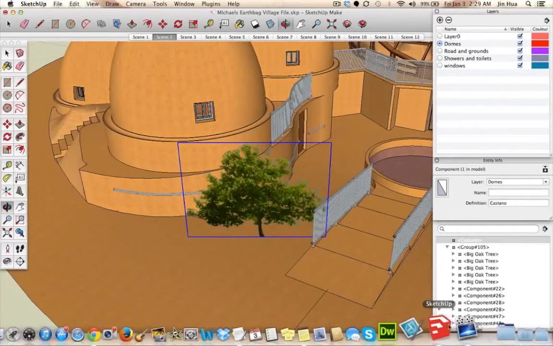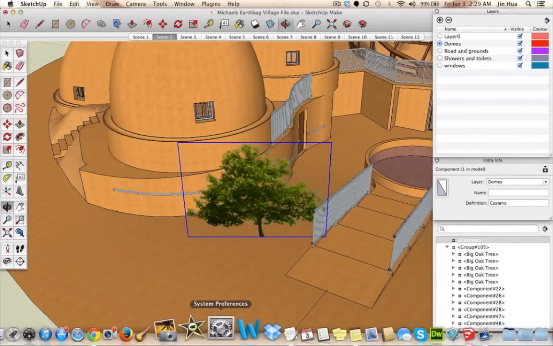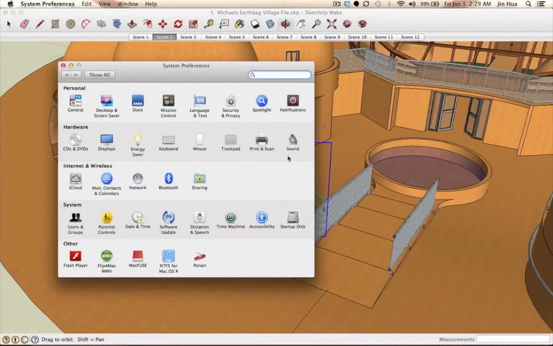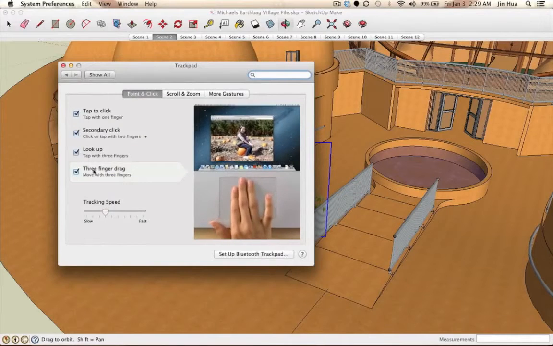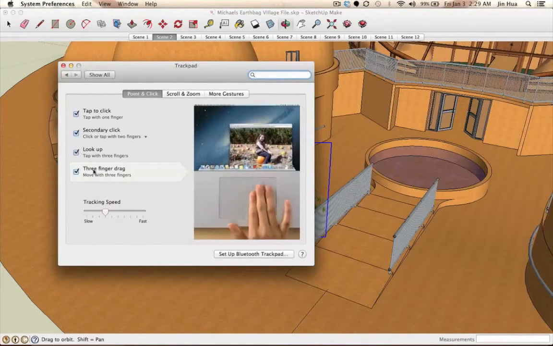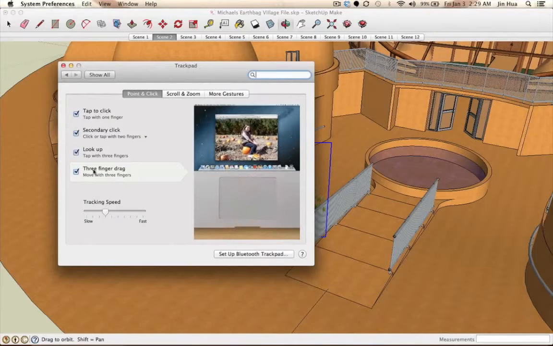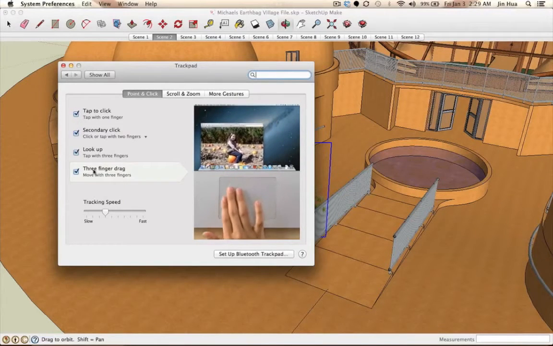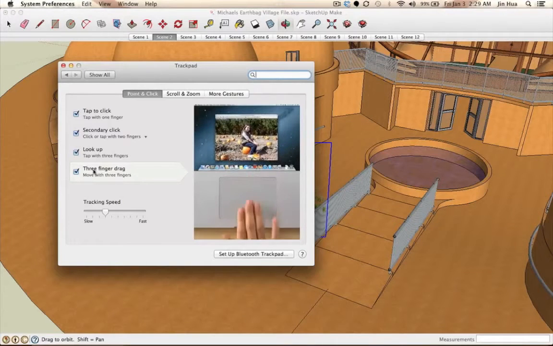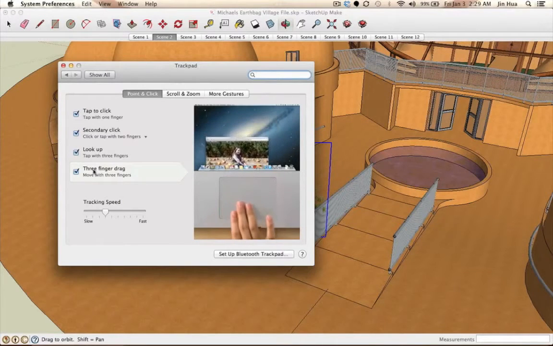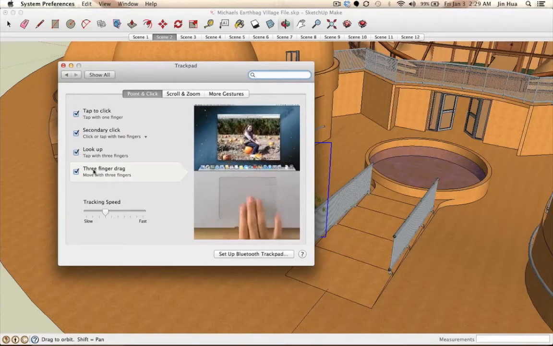And let me show you that really quick. You can go to System Preferences, go to Trackpad, and there's this thing called the three-finger drag. And if you look at the example here, you put three fingers down and then you just move. What that is equivalent to is clicking and dragging. You can also use this for highlighting text, which makes your life a whole lot easier.